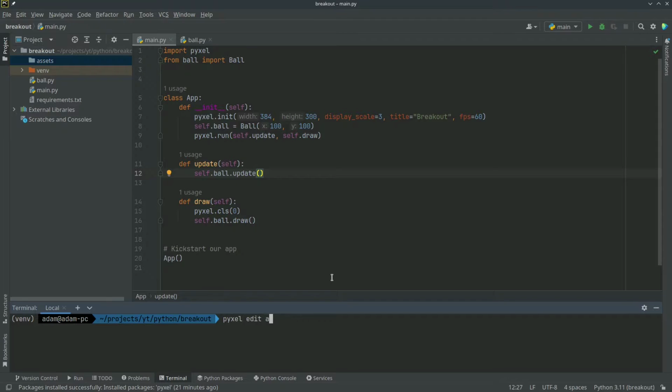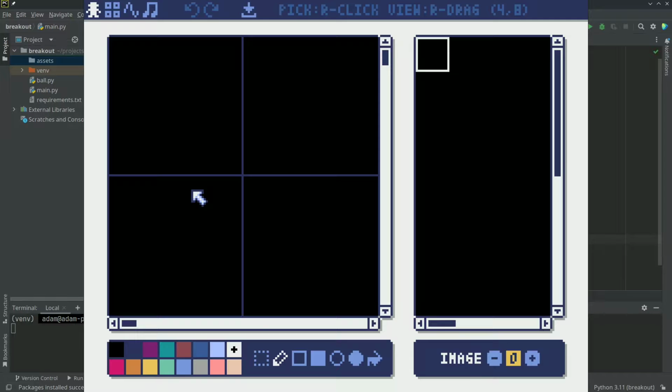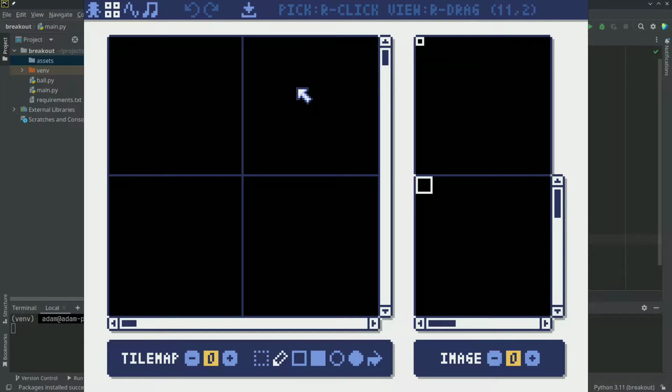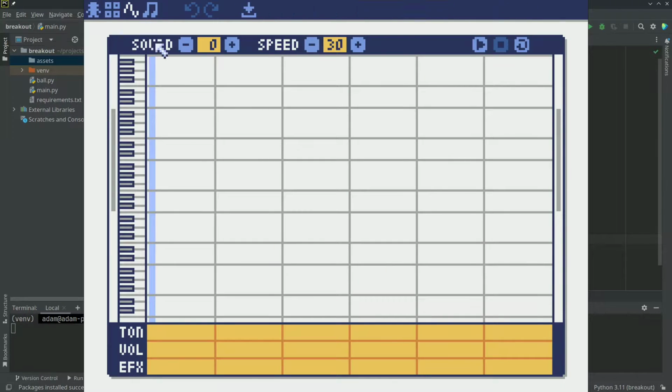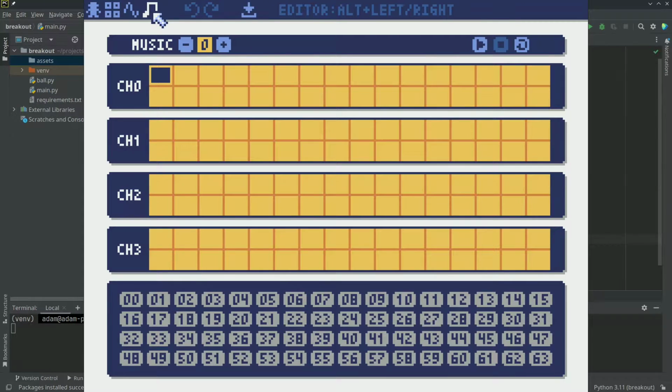Now I'm going to create a file, assets/resources.pyxres, which is the recommended extension for the resources file. If we press enter, this is the Pyxel resource editor. Up the top you can see your sprite editor. This is the tile map editor where you can use your sprites to create maps. We won't be using that. Sound editor, later on we might do some of that. And music, you can create music out of the sounds you create.